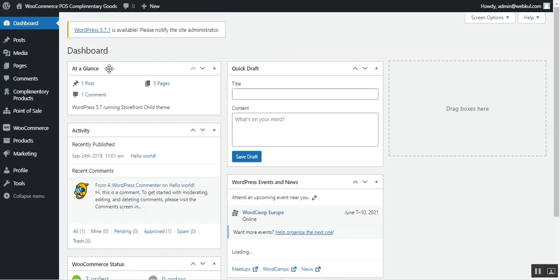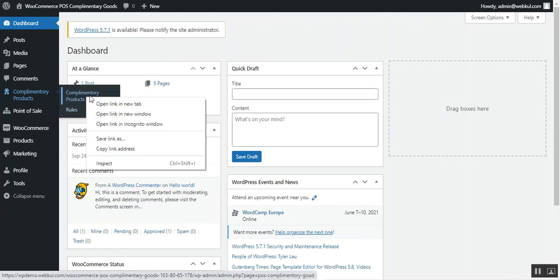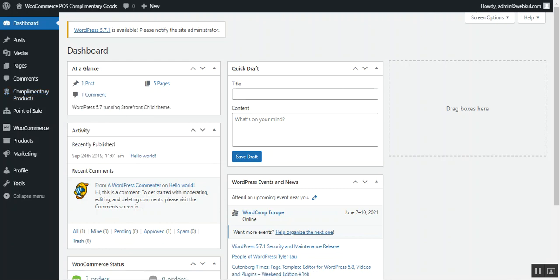Now after the successful installation of this particular plugin, the web store owner can find the complementary products on the side panel, under which he has 2 different options. One is the complementary products and the other one is the rules. So let's go through the complementary products first.